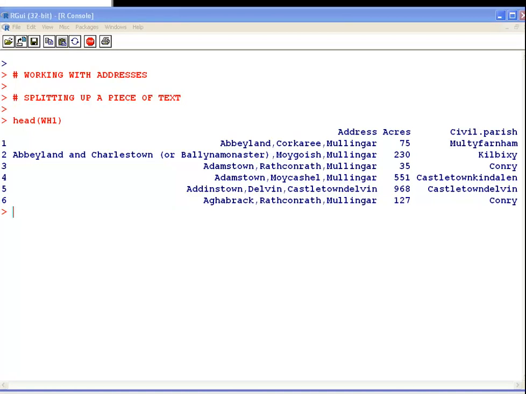Okay, in this presentation we're going to continue working with addresses. I have a little data set here called WH1, essentially addresses of locations in the centre of Ireland, a place called Westmeath. What we want to do is take an address and split it up into three parts, let's say address 1, address 2, and district or something like that.